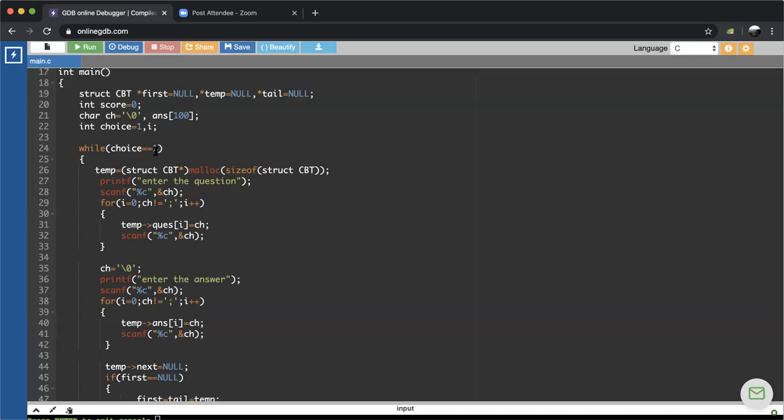The first node will be assigned to temp. Check whether temp is not equal to null. If it's not equal to null, display the question and get the answer from the user. Again, the semicolon is a terminating point. Then compare the user's answer with the correct answer. If they are the same, increment the score. This has to continue till the last question.